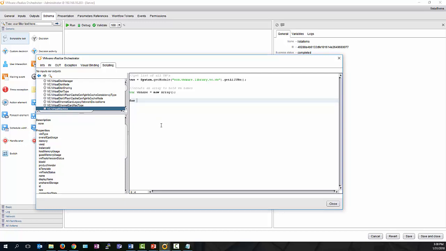We'll do that with a for each loop. This is very much like PowerShell, for those that are familiar. For each VM in VMFS, so that's for each VC virtual machine object inside of the many VC virtual machine objects. And we'll create our brackets so that we have proper coding for our for each loop. And what we are going to do is System.log the vm.name.